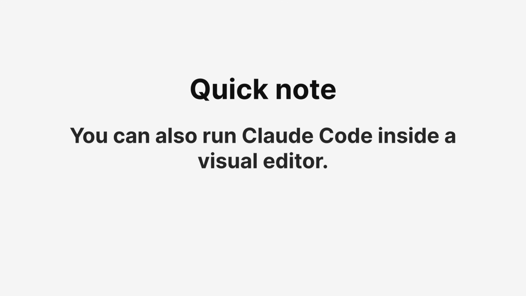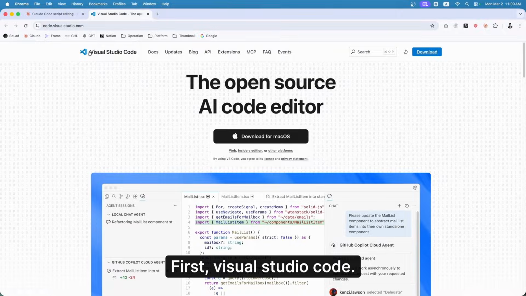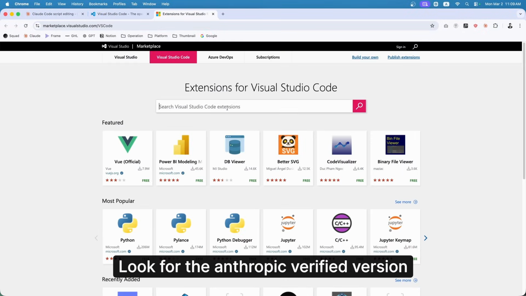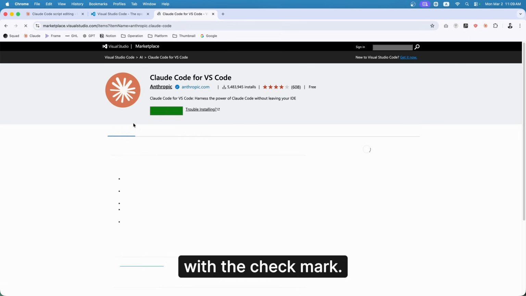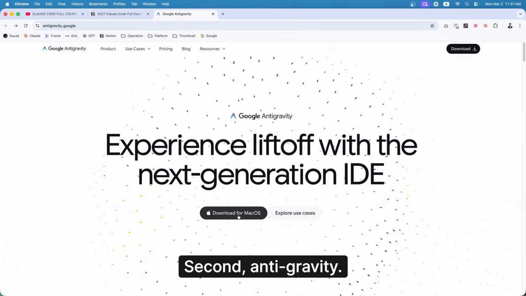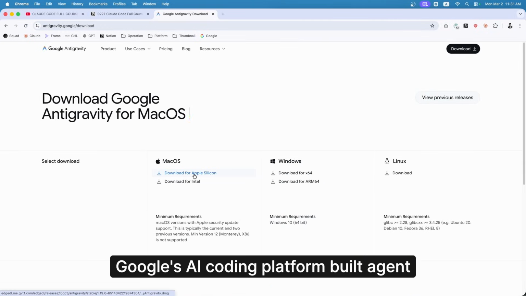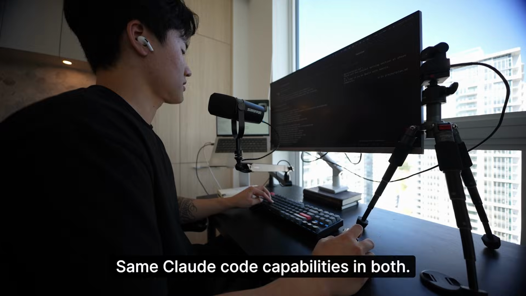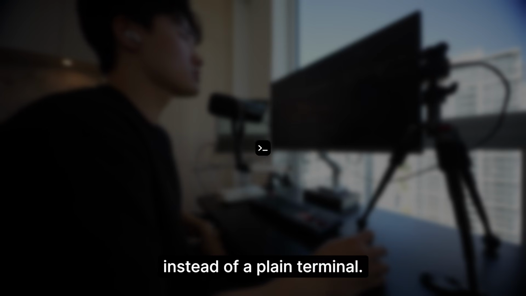Quick note, you can also run Claude Code inside a visual editor. Two options worth knowing. First, Visual Studio Code. Install the Claude Code extension from the extensions panel. Look for the Anthropic verified version with the checkmark. Second, Antigravity. Google's AI coding platform, built agent first from the ground up. Same Claude Code capabilities in both, just a visual interface instead of a plain terminal.